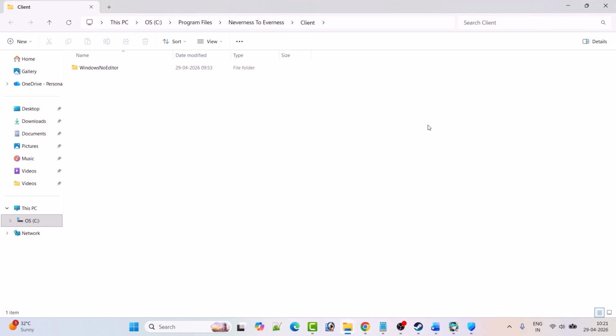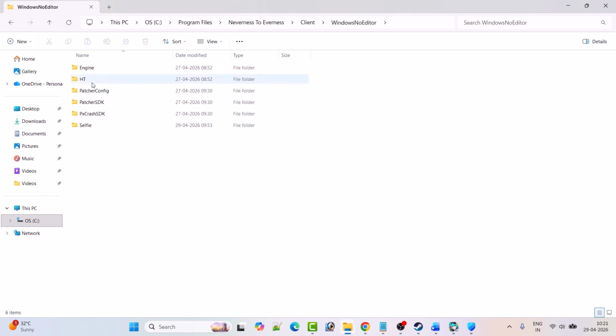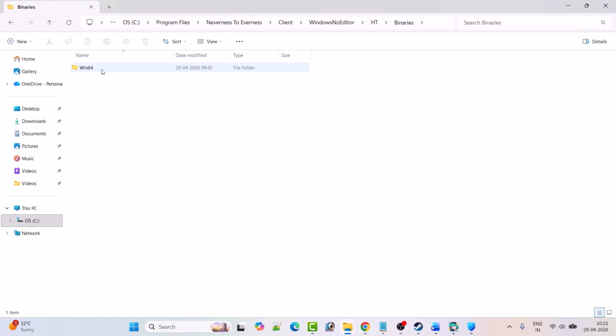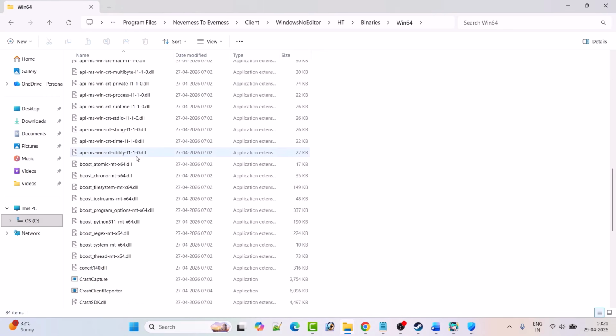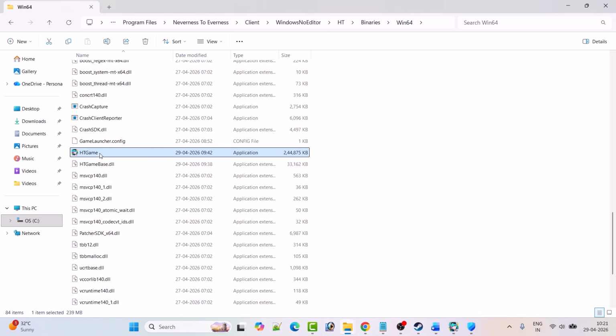This will open the game installation folder. Now open the Windows no editor folder, open HT folder, binaries folder, Win64 folder, and here look for the htgame.exe file. Now first double click it to launch the game and check.